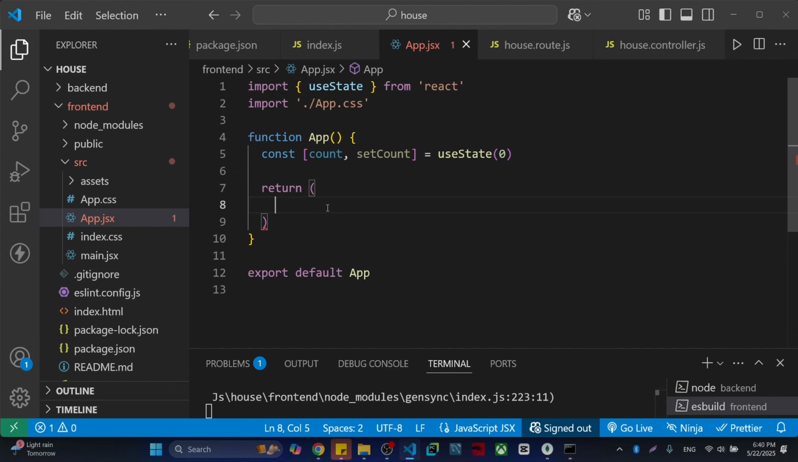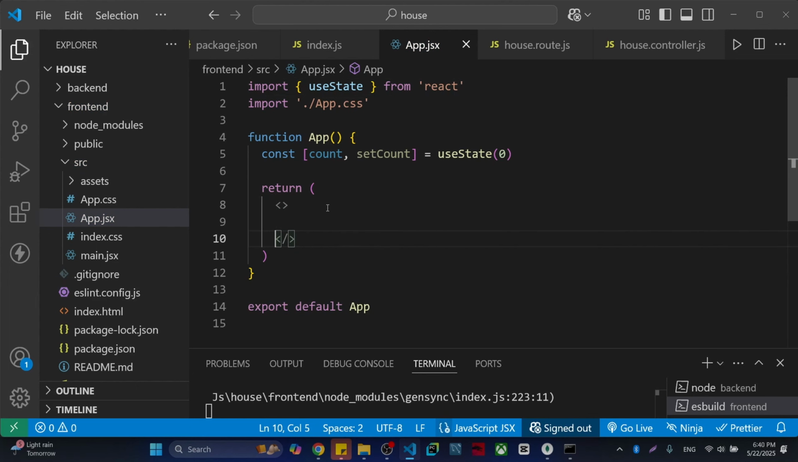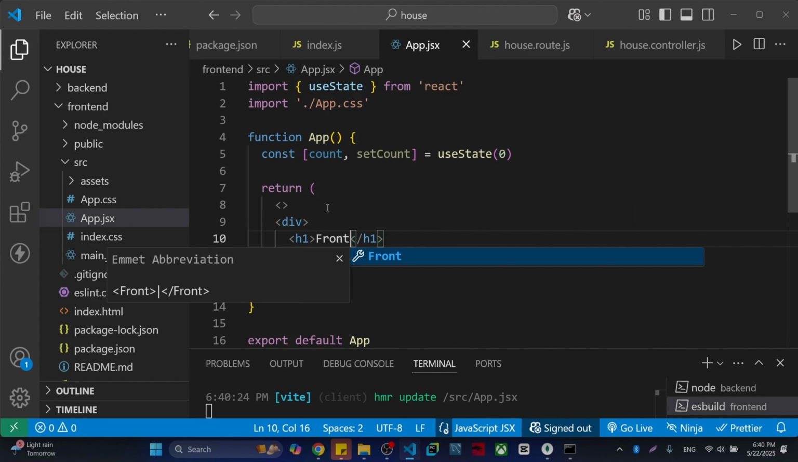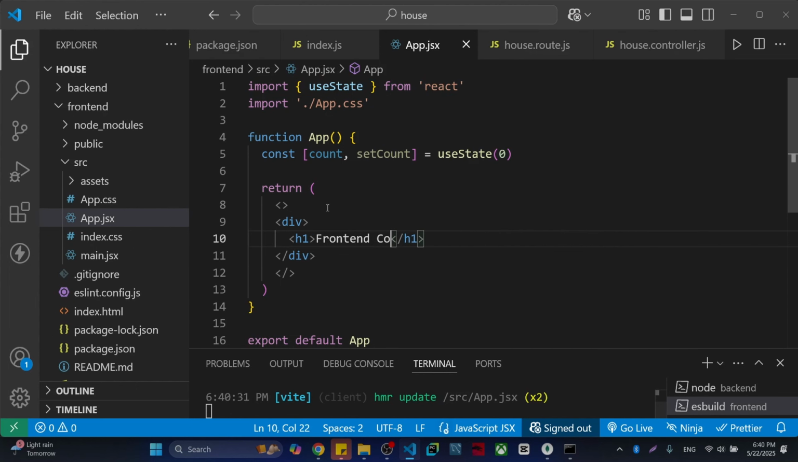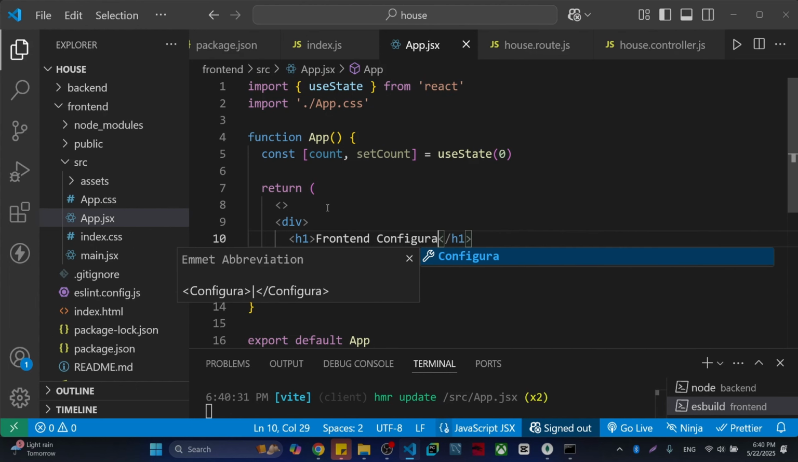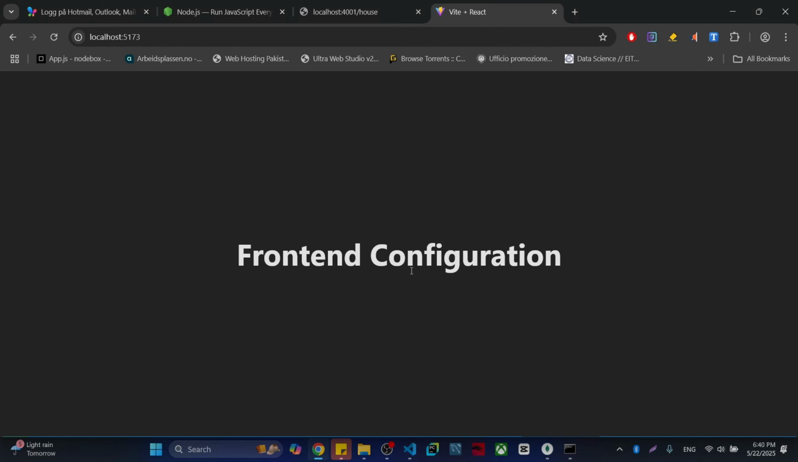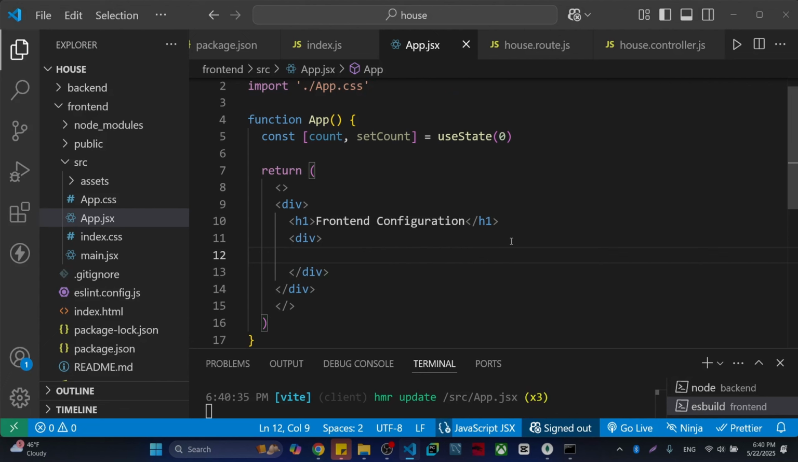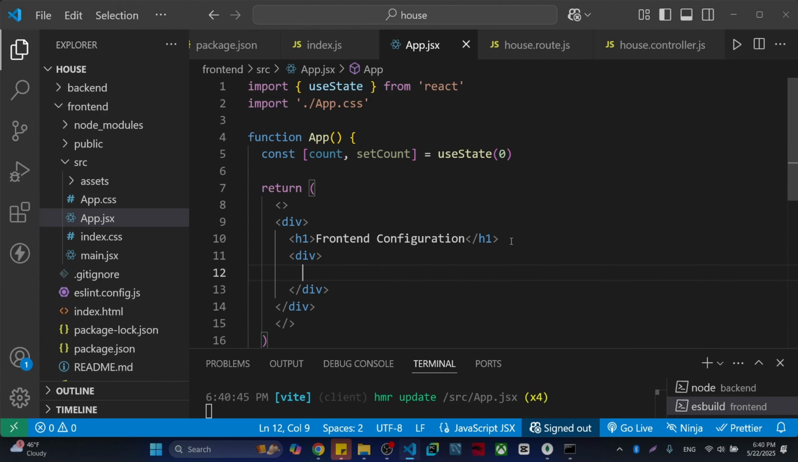Then I will come here, for example, I will make one fragment and then one div maybe. And here I will write just an h1 tag with frontend configuration. Maybe you can write anything, but for now I will write that one. Now see, frontend configuration. Now what else I am going to do, I will make one more div, and here I will call the API. But before connecting the API, I have to install something in the front end.